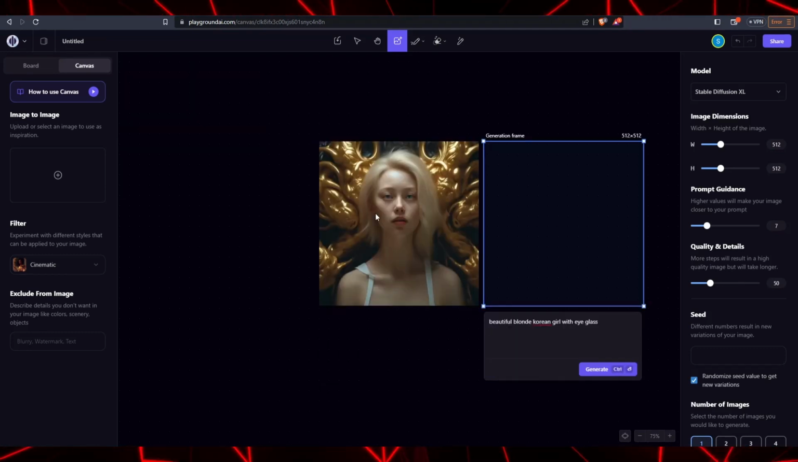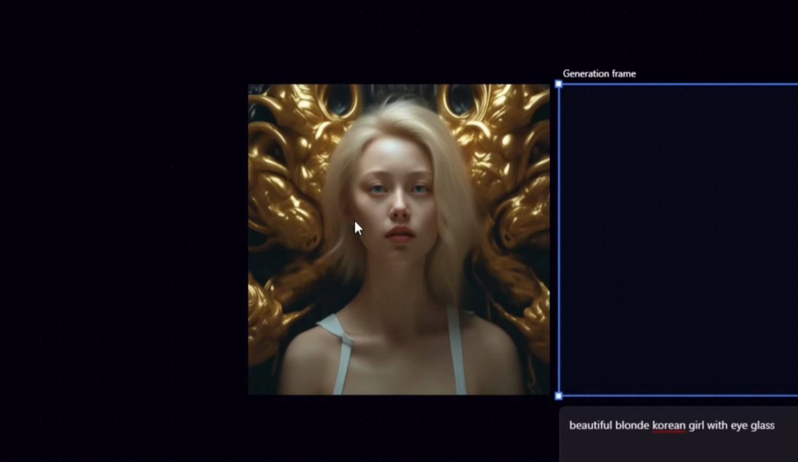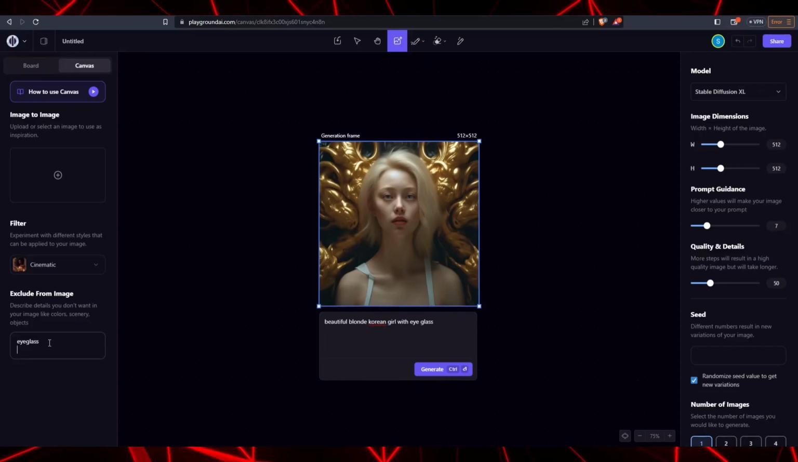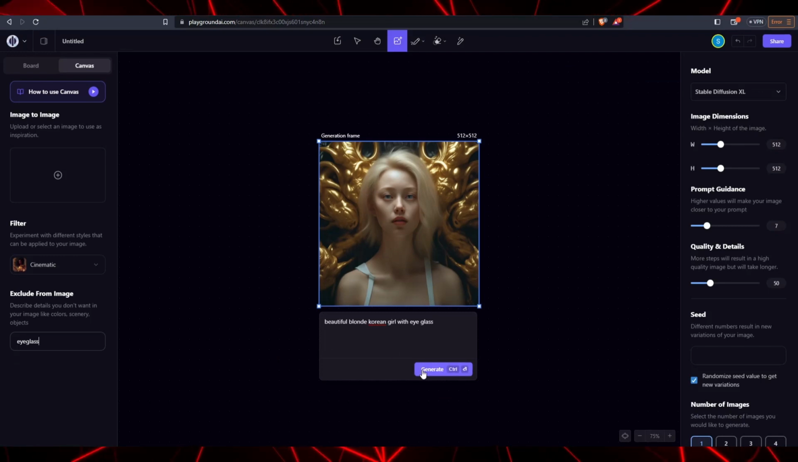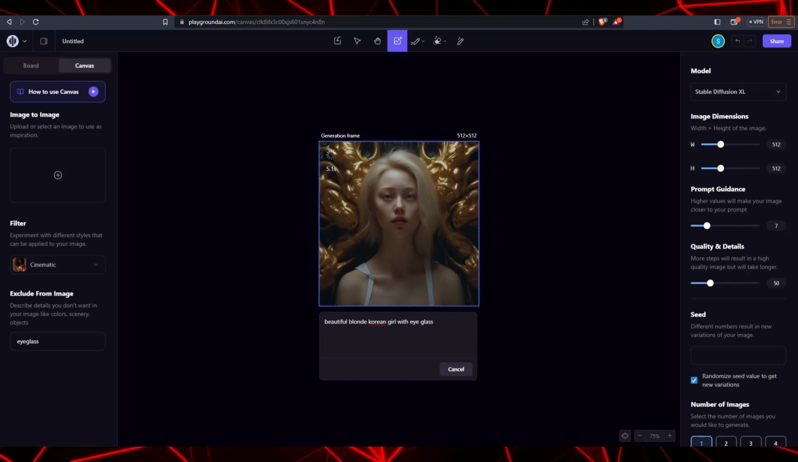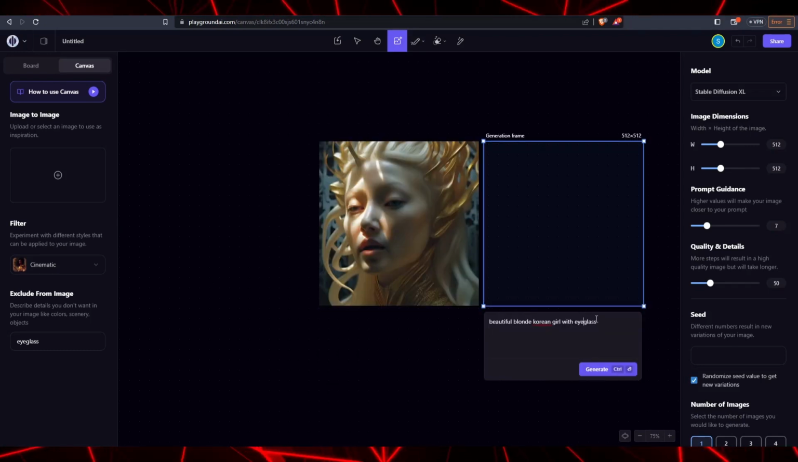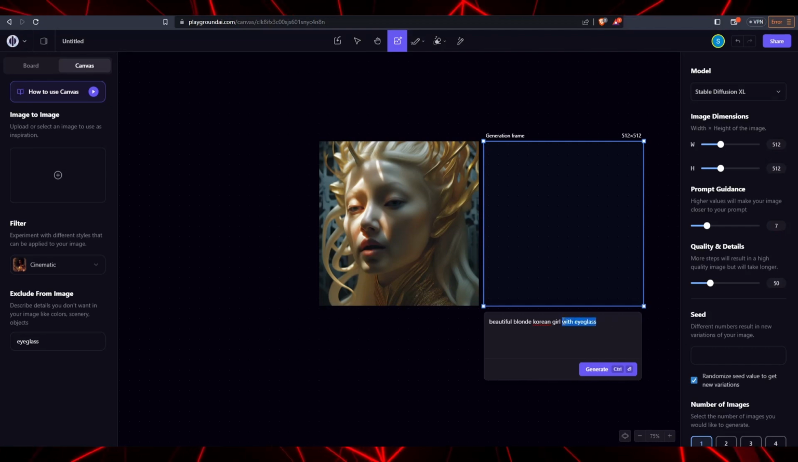As you can see, these AI generated images aren't exactly perfect since these pictures don't even have the Korean girl with eyeglasses. If we change the filter on the left hand side though to something like warm box, let's try regenerating the prompt that we initially gave it. As you can see, by changing the filter from cinematic to warm box, we've actually gotten an image of the prompt we were looking for.